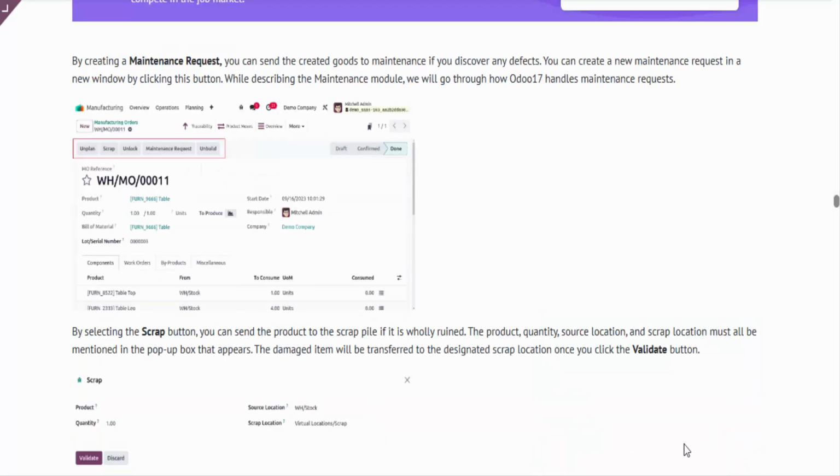By creating a maintenance request, you can send the created goods to maintenance if you discover any defects. You can create a new maintenance request in a new window by clicking this button. While describing the maintenance module, we will go through how Odoo 17 handles maintenance requests. By selecting the Scrap button, you can send the product to the scrap pile if it is wholly ruined.